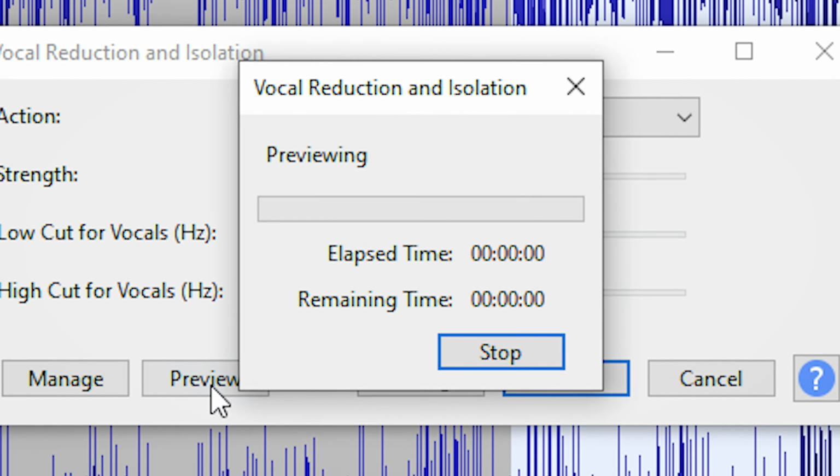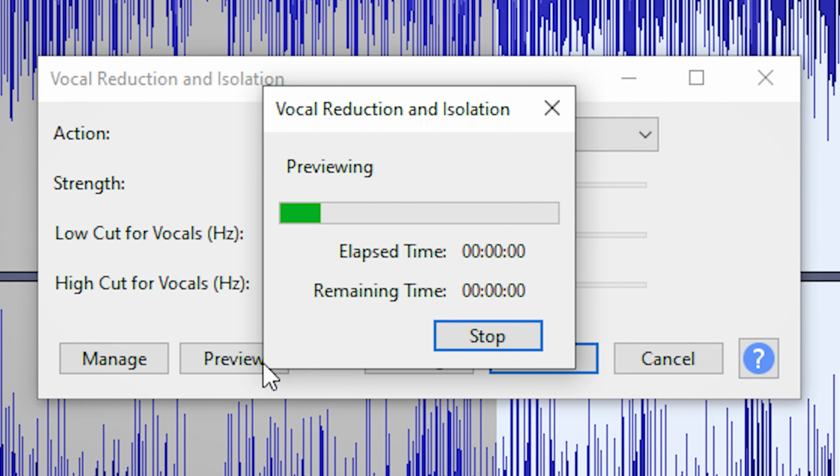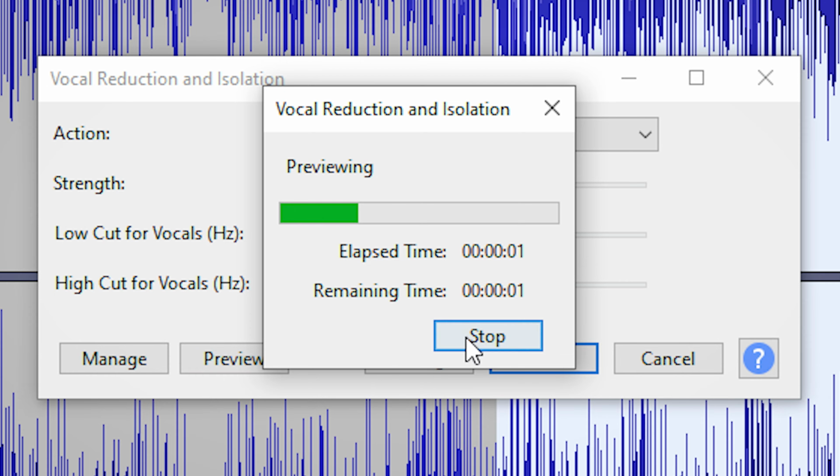Now, the amount of reduction comes with a trade-off. And that is that the music will also be affected more with the increase of vocal reduction. This means we have to find a balance of where the voice is reduced the most and where the music still sounds good enough. So change setting, preview, change setting, preview, and do this until you have a good result.